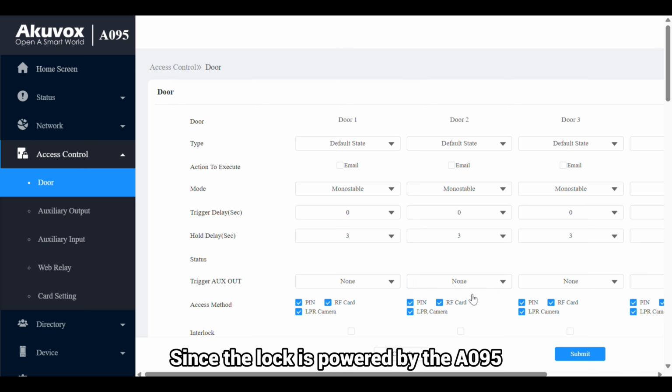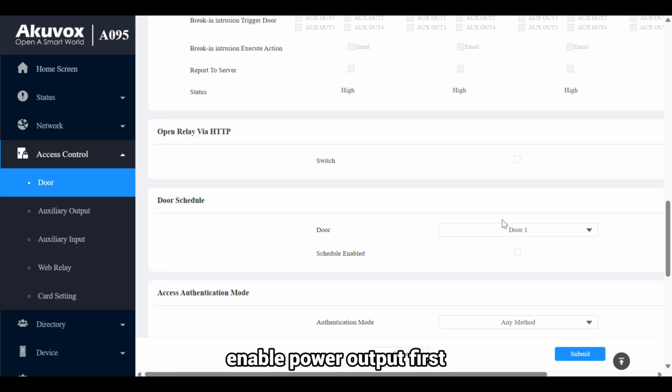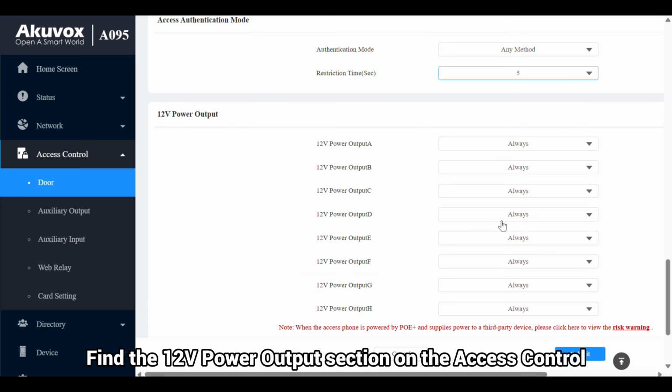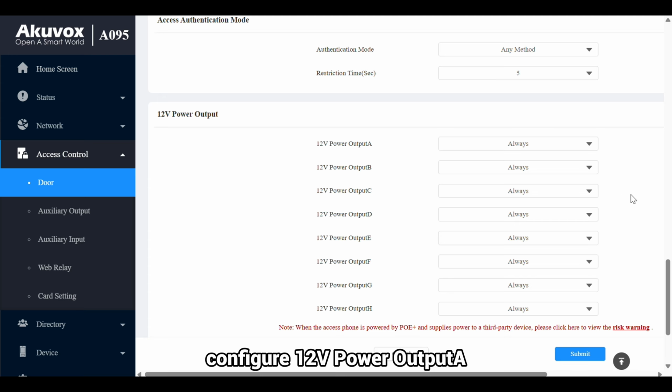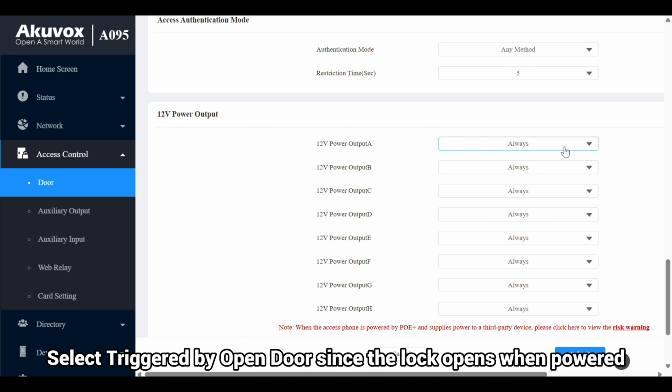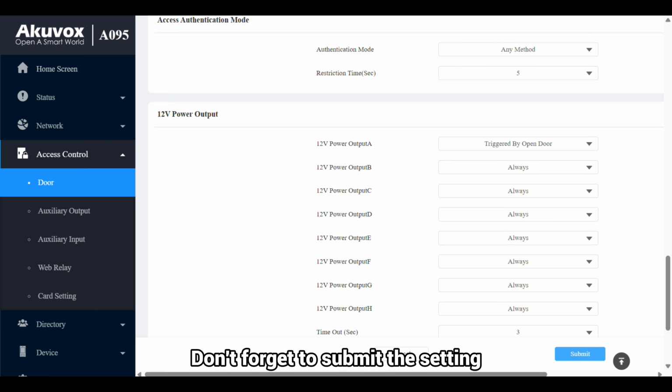Power it on. Since the lock is powered by the A095, enable power output first. Find the 12V power output section on the access control door interface. As the lock is connected via Reader 1 interface, configure 12V power output A. Select Triggered by Open Door since the lock opens when powered. Ensure 12V power output B option is always to power the card reader. Don't forget to submit the setting.